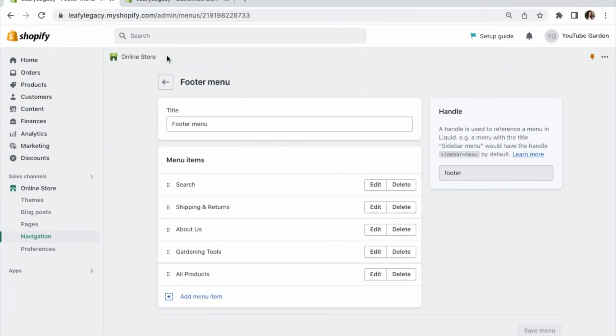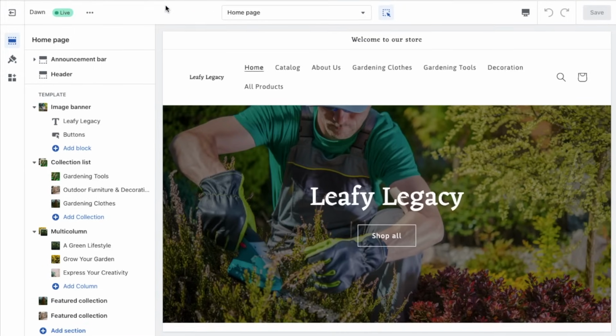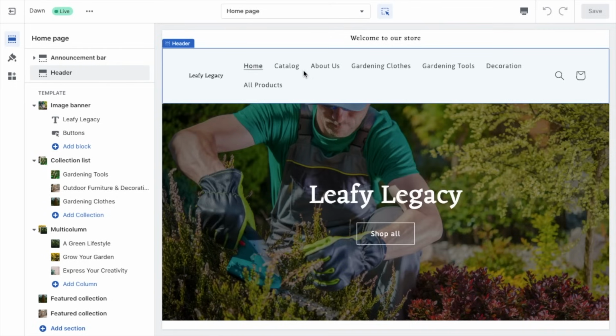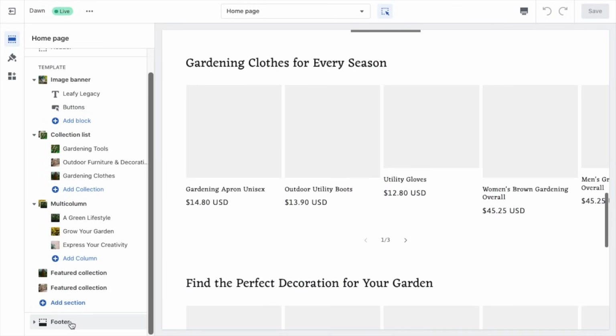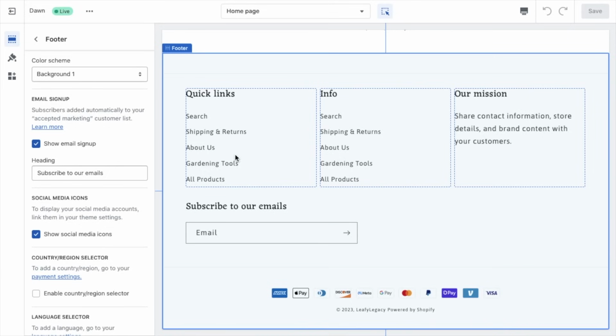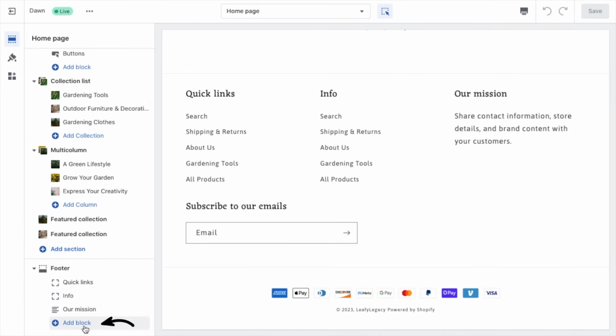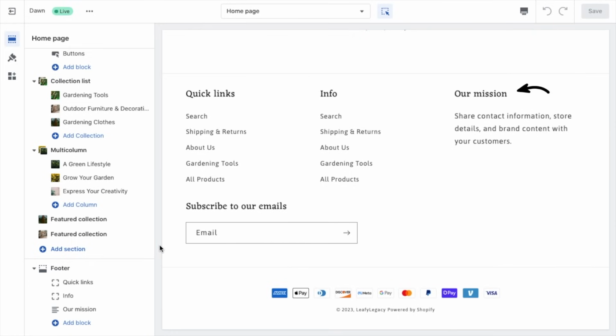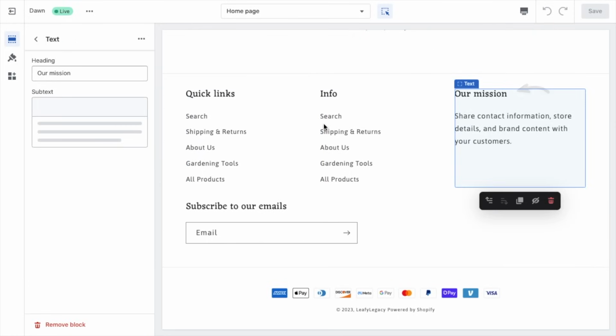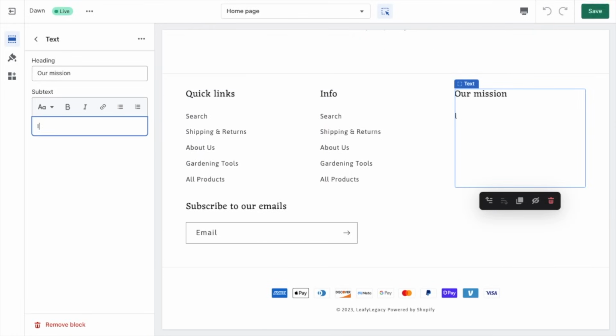Let's save and go back to the Theme Editor tab. Now the main menu will already be added here by default, so we don't need to do anything. So let's scroll down and check our footer section. Your footer menu block is going to be called Quick Links. So if you already see that added, perfect. Here are our new links. Otherwise, click on Add Block and add the menu block. What we can do then is click here on our mission and add some basic store information like an email address for contact, phone number, and things like that. Now let's save.